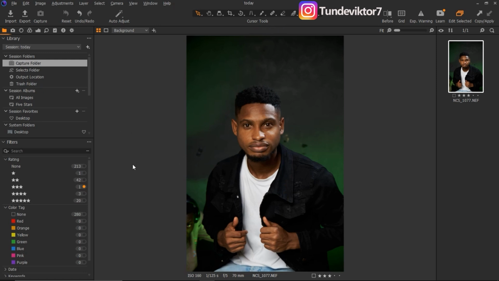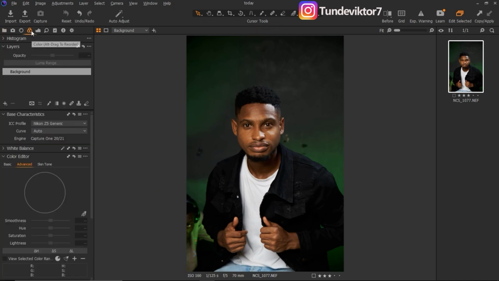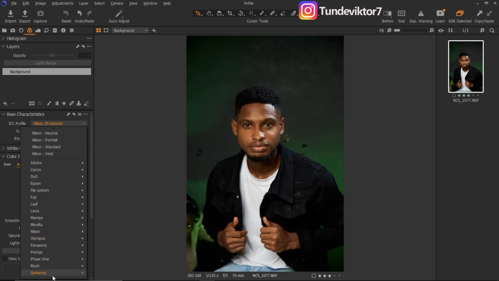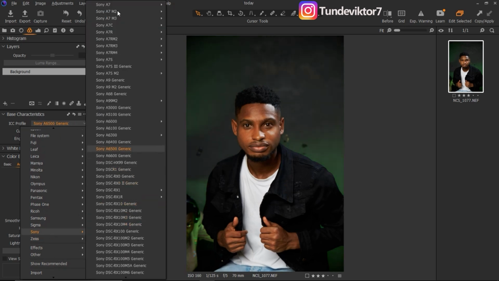The first thing I'm going to do is come to my color tab right here, and I want to change the ICC profile of this image. This image was shot with a Nikon Z5, and I want to change it to make it look like it was shot with a Sony A7. So I come to my ICC profile, click on it and click on show all, and once I click on show all, I'll look for Sony. I have my Sony right here, so I click on Sony A7, click on standard, and click OK.